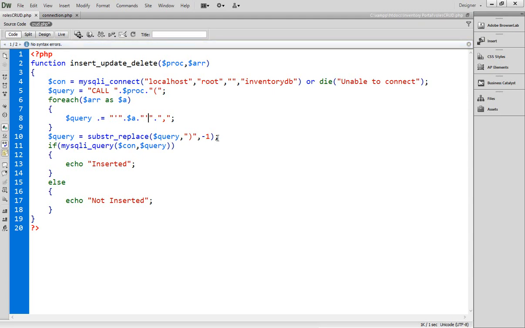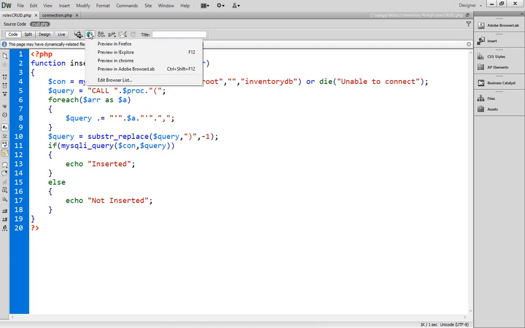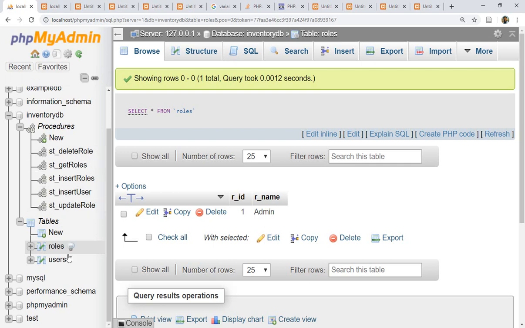Okay, now save it and check whether it is working or not, because when we write directly inside our SQL, we specify the parameter values within single quotes. Okay, so let's check what's the output. You can see it's inserted. Now let's go to the PHP MySQL and check whether we have two roles or not.